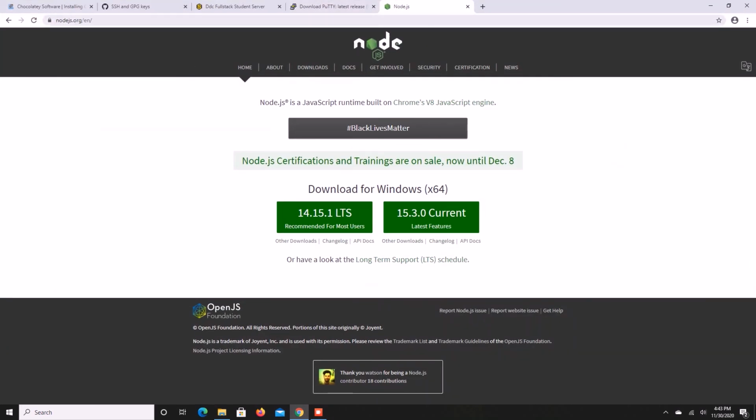Now we're going to install Node. Go to nodejs.org and we are going to install the latest long-term support version. So here it's 14.15.1 LTS. That's short for long-term support for Windows. That's the current version, the latest version at the time of this recording. If you have a newer version for LTS visible on your screen, go ahead and select that one. So click on it. You'll start downloading.